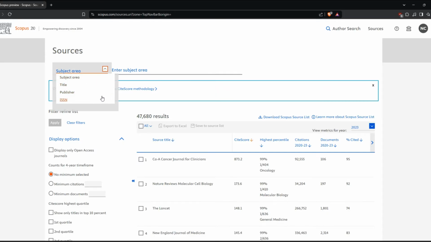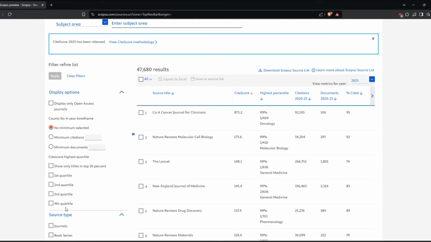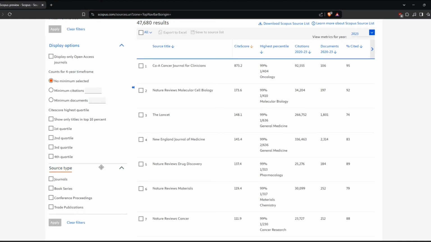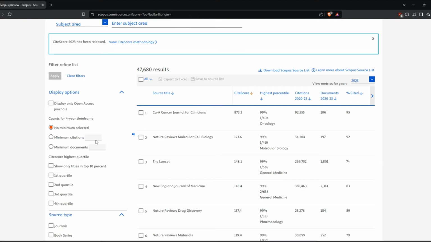Step 4. To refine your search, use the filters on the left side of the page. You can sort by metrics like CiteScore, SJR, and SNIP to find journals with high academic impact.